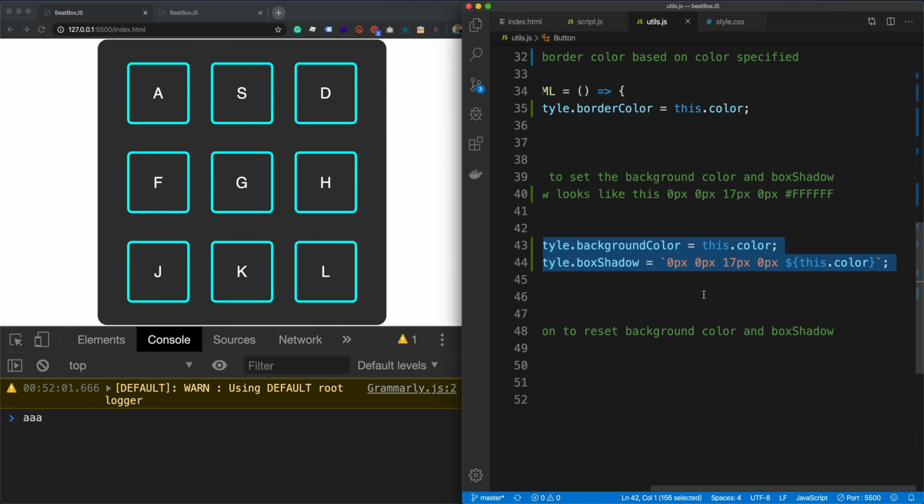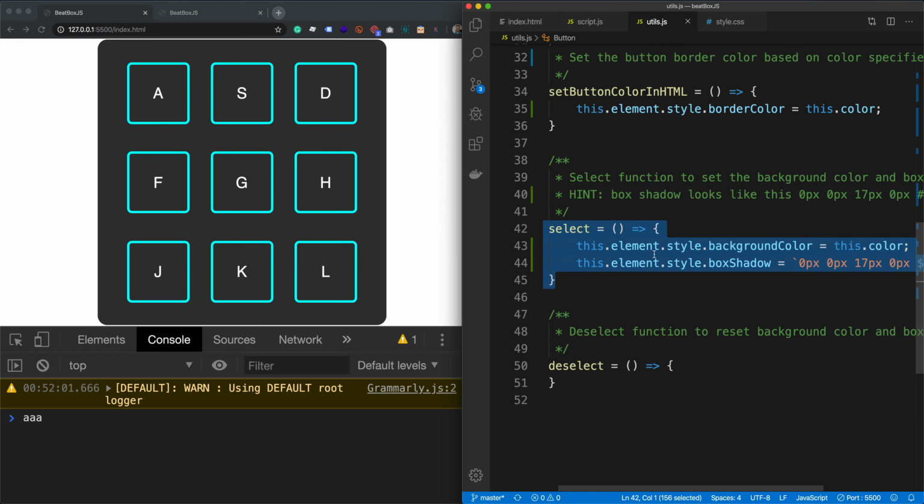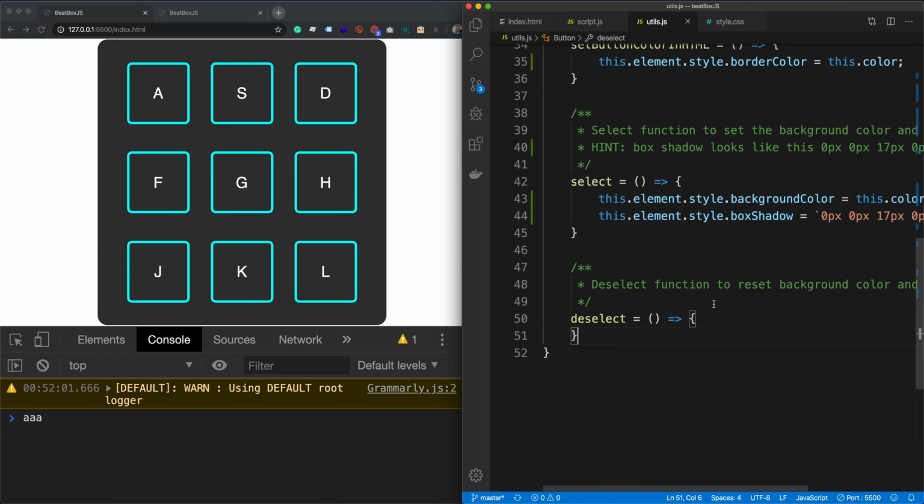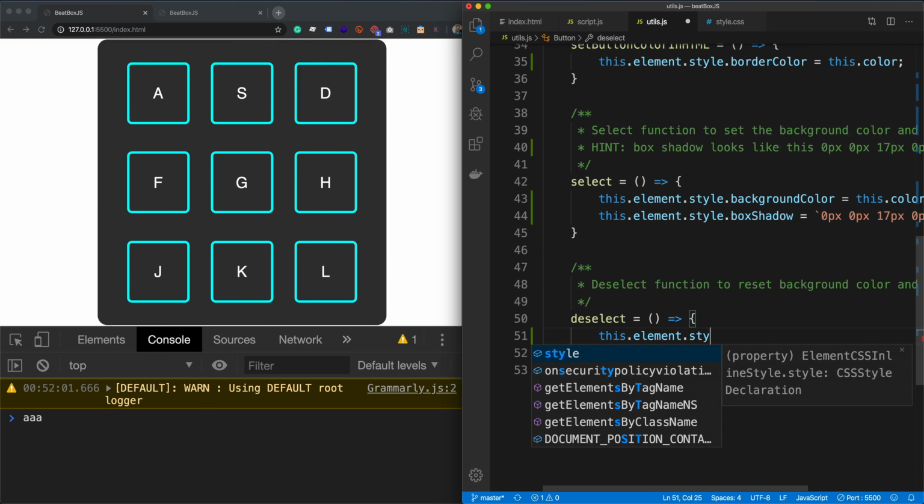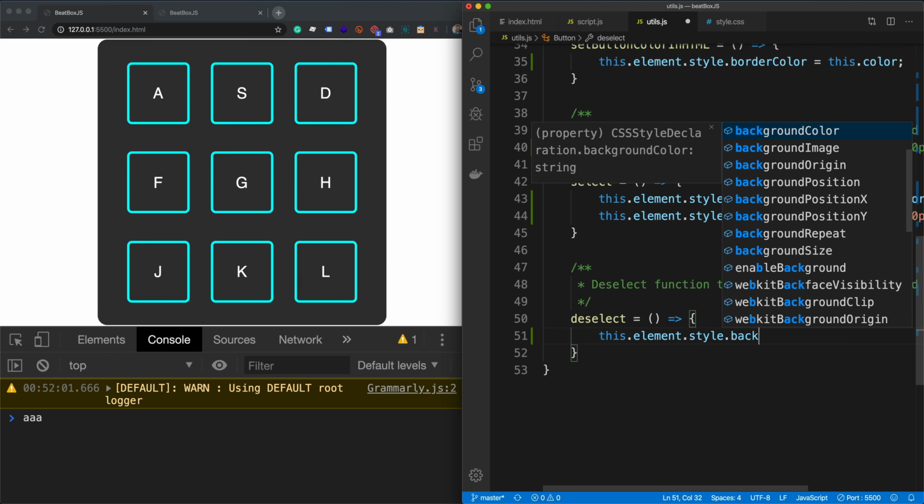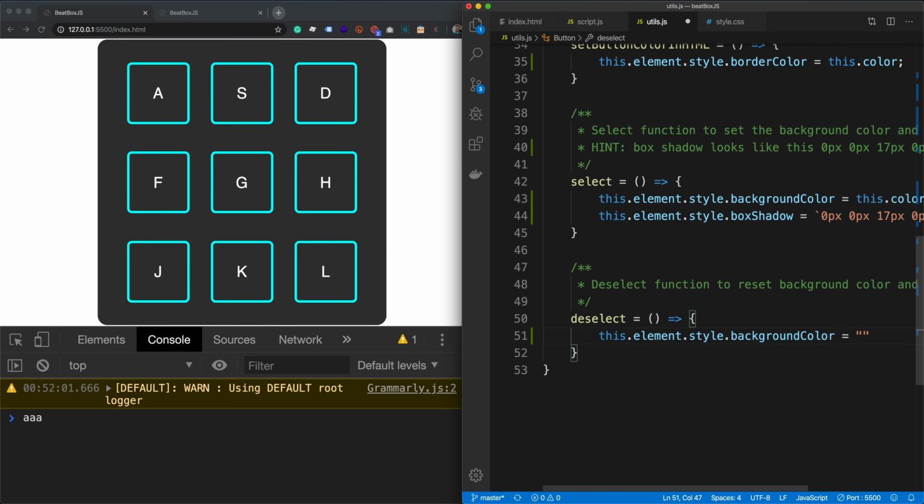This select function adds the box shadow and background color. Now we want some kind of a function to remove that background color and box shadow. But how do we do this? Yes, right here, we can remove the background color and box shadow with the select function. So the first thing I want you to do is go ahead and reset the background color and box shadow within the select function. So try it out for yourself and then come back and we'll do it together. Okay, let's do this. We're going to do this.element.style. Same thing, backgroundColor equals, in this case, none.